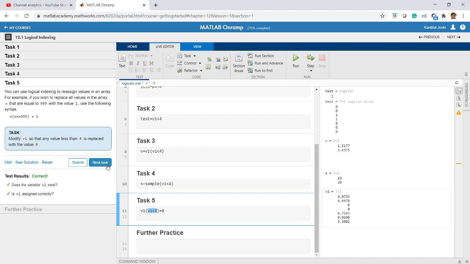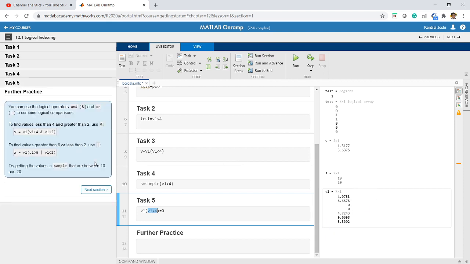Great. So we got our answer. At these two positions, the third and fourth position, v1 was less than 4, so both these values are replaced by 0. Okay, so this is how you can use the logical operators to get the tasks done.